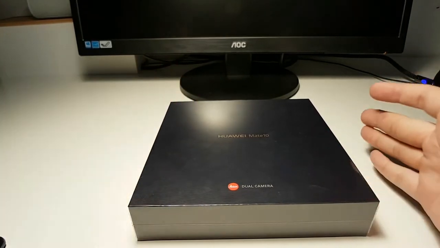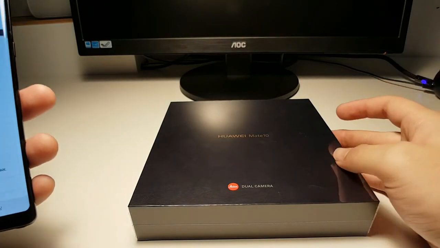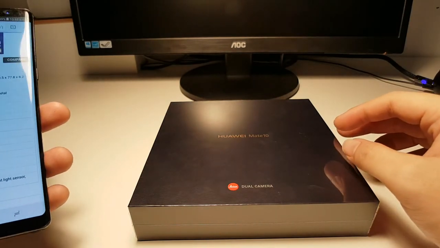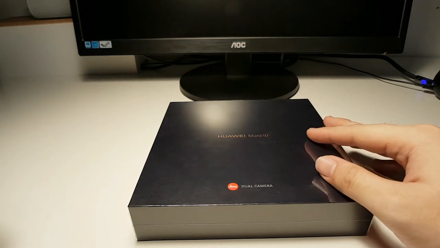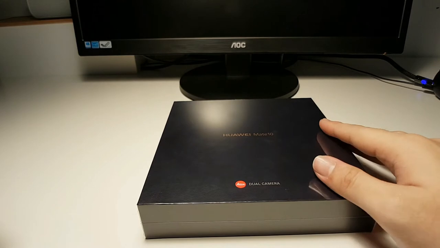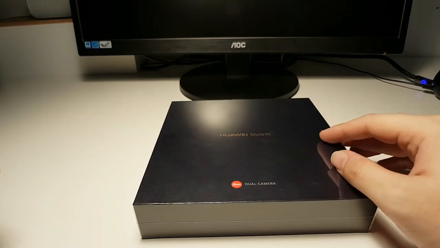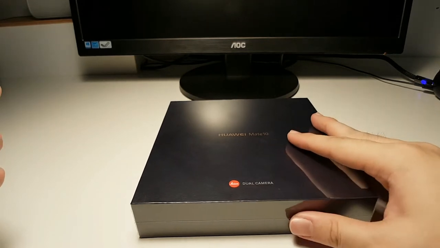So before we get to unboxing, let me do a spec rundown. Let me get my phone real quick. Okay, so it's Android 8.0 Oreo with Emotion UI 8.0 on top. It's also splash and dust resistant at IP53. And I got the one in black here, which I will see later. This screen is actually 5.9 inches, which is a Quad HD display. 1440 by 2560 pixels and 499 pixels per inch.